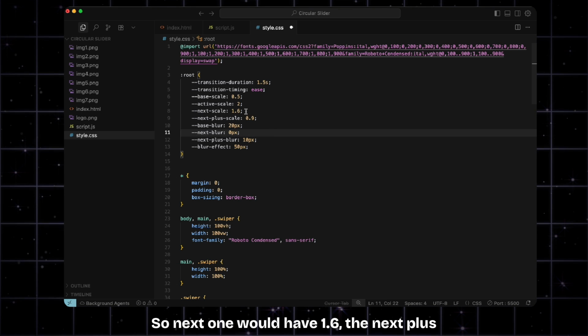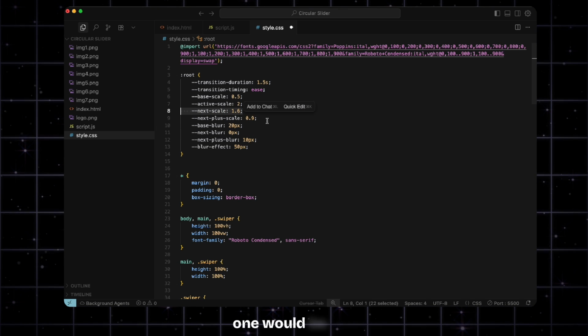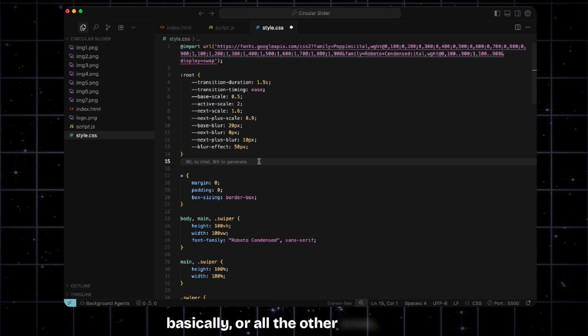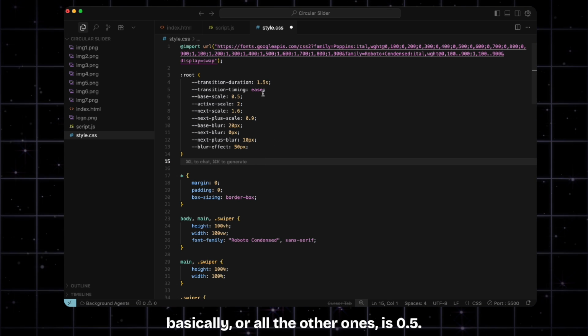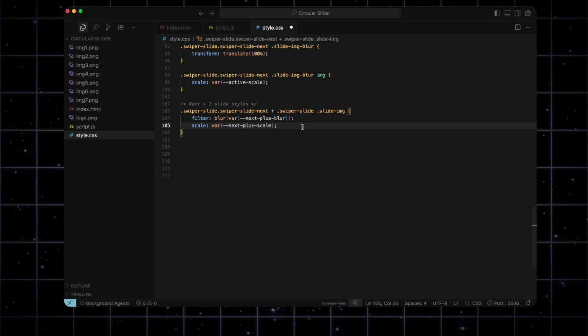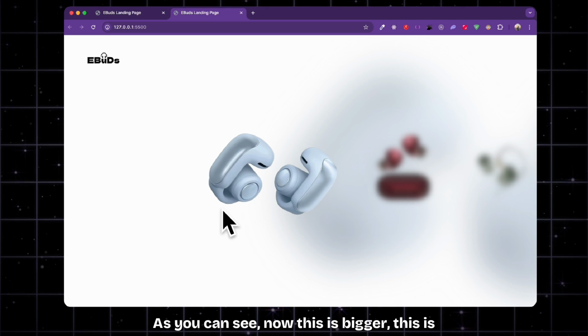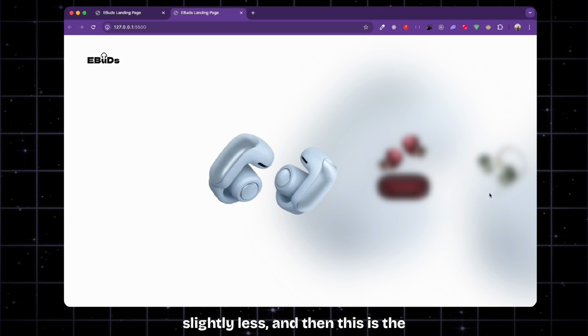So next one would have 1.6, the next +1 would be 0.9, and then the base, which is the next +2 basically, or all the other ones, is 0.5. Opacity would be 1. Save. As you can see now, this is bigger, this is slightly less, and then this is the smallest one.